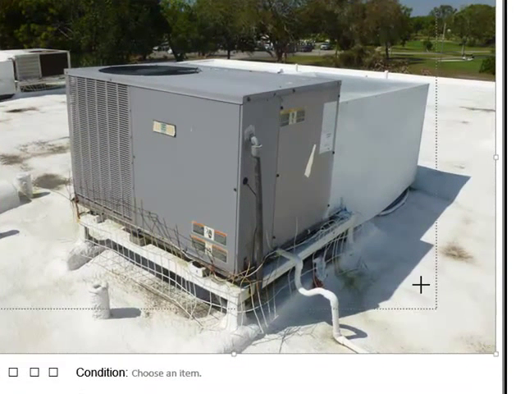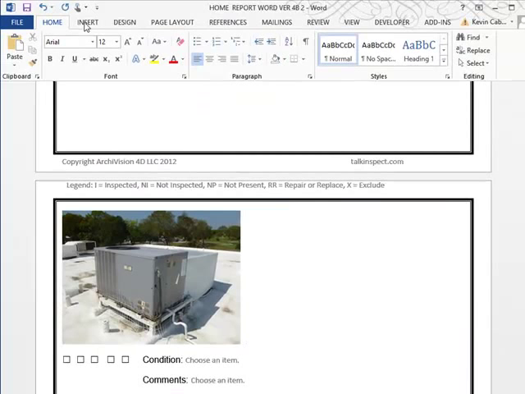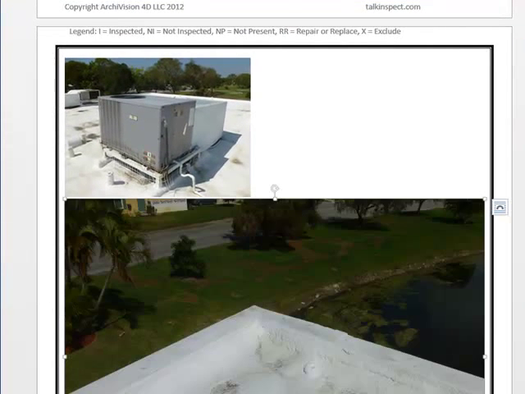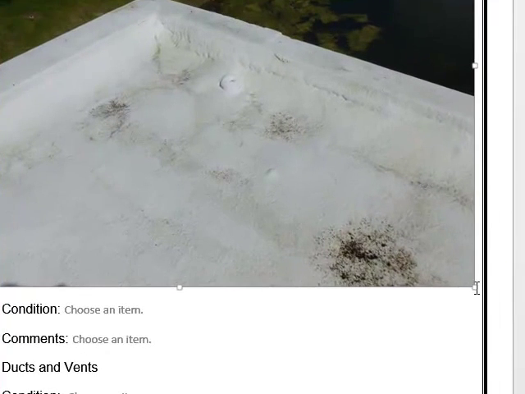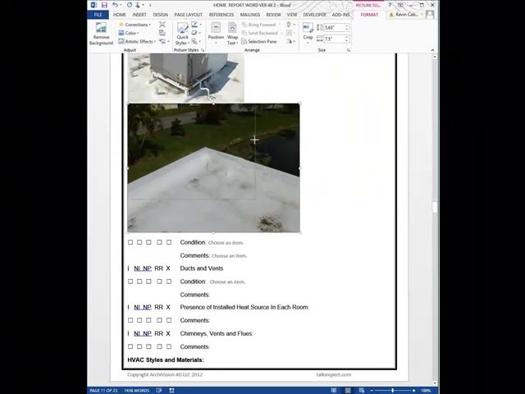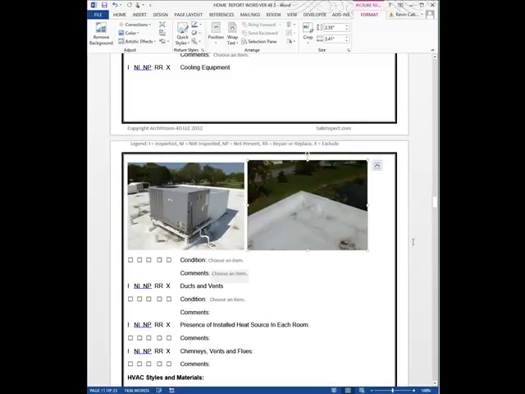At this point you can just drag the corner, make it smaller if you like. You can put another photo here, again insert picture, resize the picture the way you want it, and it snaps right into place.